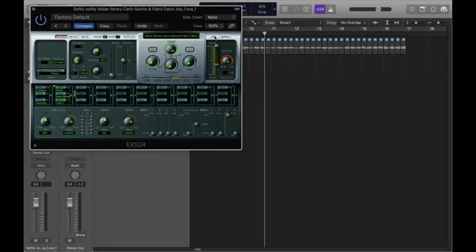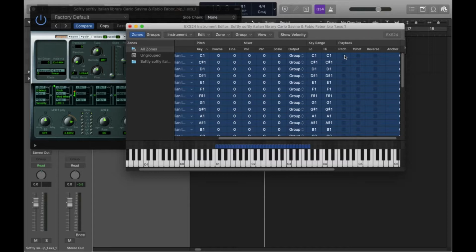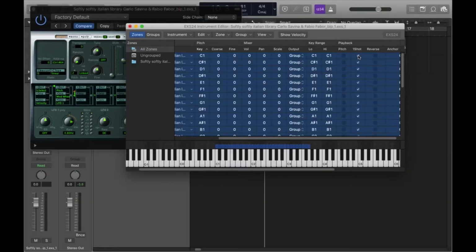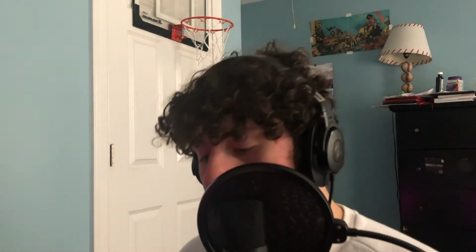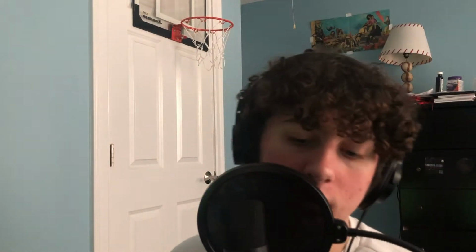Then I'll go to the edit button, and I'll select all of them, deselect pitch. It doesn't really matter because they all have their own pitch already, but it just kind of bugs me out. It's kind of a thing. And then I will click one shot, and what that does is once you hit the note once, it'll play until the next note is hit. And that's important because you don't want to hold it down every time you're playing the sample chop. You just want to hit it once and then get ready for the next note so you can keep it in rhythm.